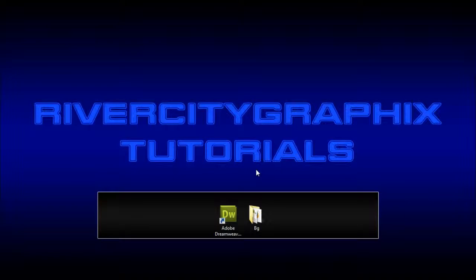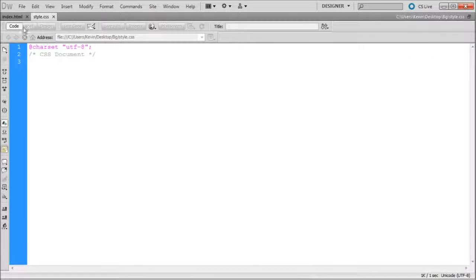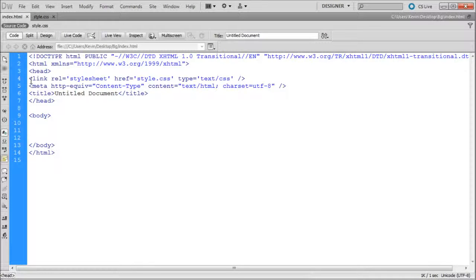Today I'm going to be showing you how you can use multiple background images on a single HTML document. So to get started, we're going to open up Dreamweaver. And the basic setup that I have here is an index.html file and a style.css file. Now these two are linked together with this link tag here in the head. Now, if you're not familiar with how this works, basically it links the HTML to the CSS.